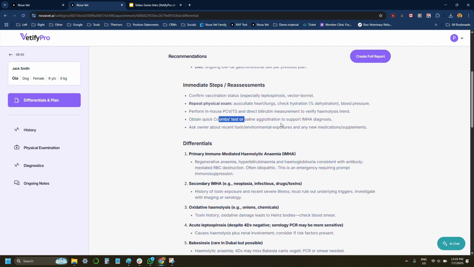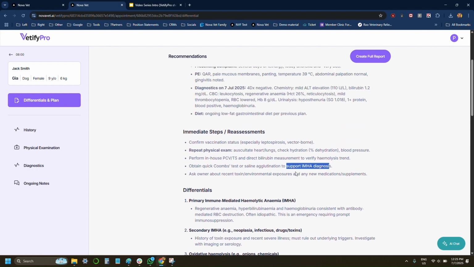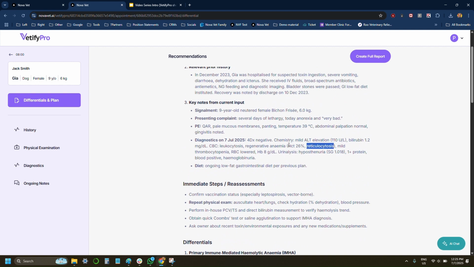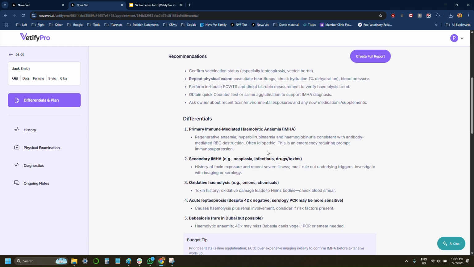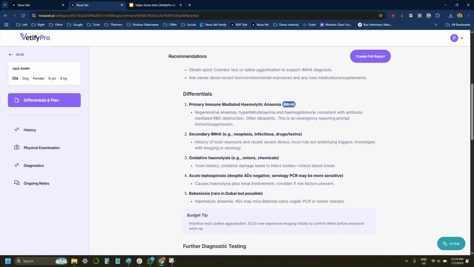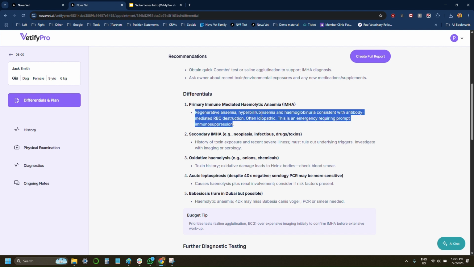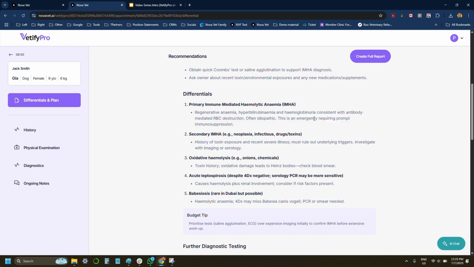Looking at Coombs test or saline agglutination to support this IMHA diagnosis, because with reticulocytosis and hematocrit of 26%, regenerative anemia, no question that IMHA is our primary differential here. And here we can see why. Regenerative anemia, hyperbilirubinemia, hemoglobinuria consistent with antibody-mediated RBC destruction. And saying that this is often an emergency, also nice to hear.